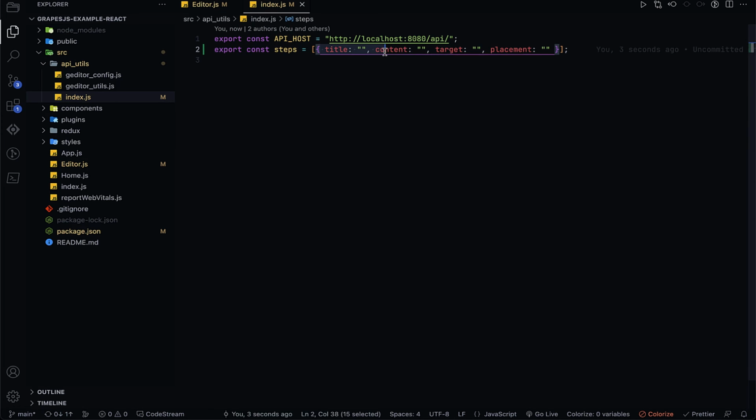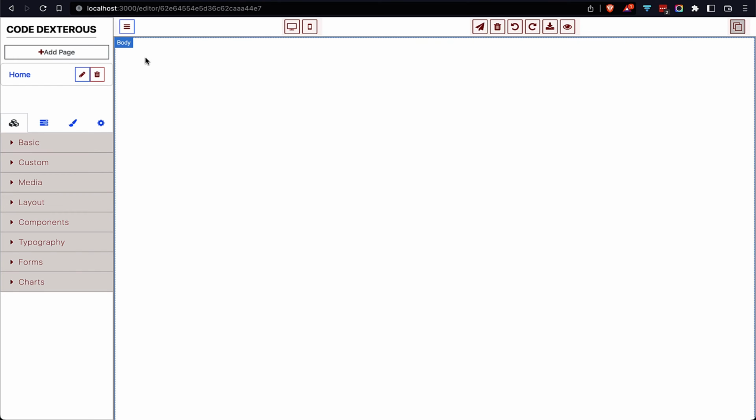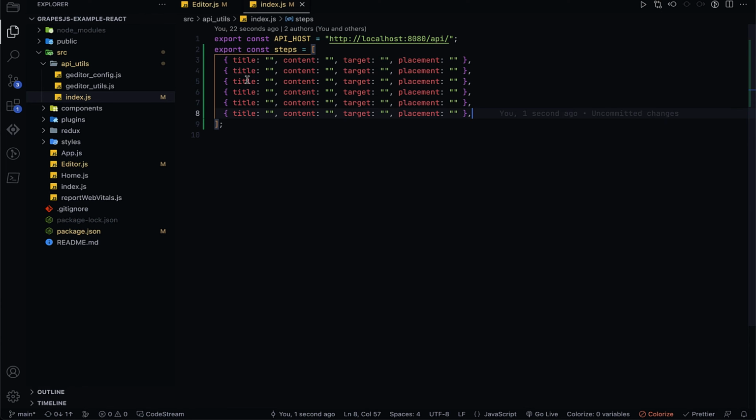I am going to repeat this object to show multiple steps. Let's check how many steps we need. 1, 2, 3, 4, 5, 6, 7, 8 and 9. So we need 9 objects. So let's create them one by one.